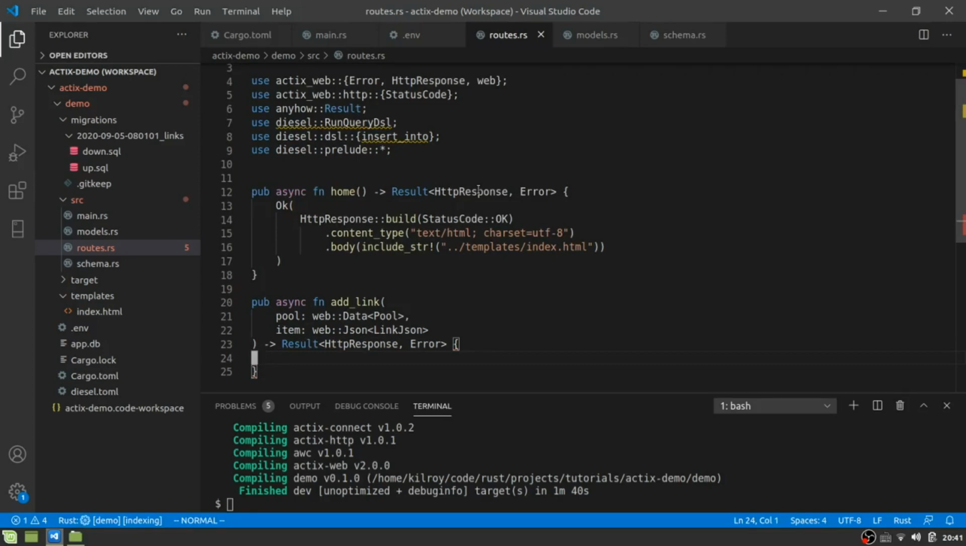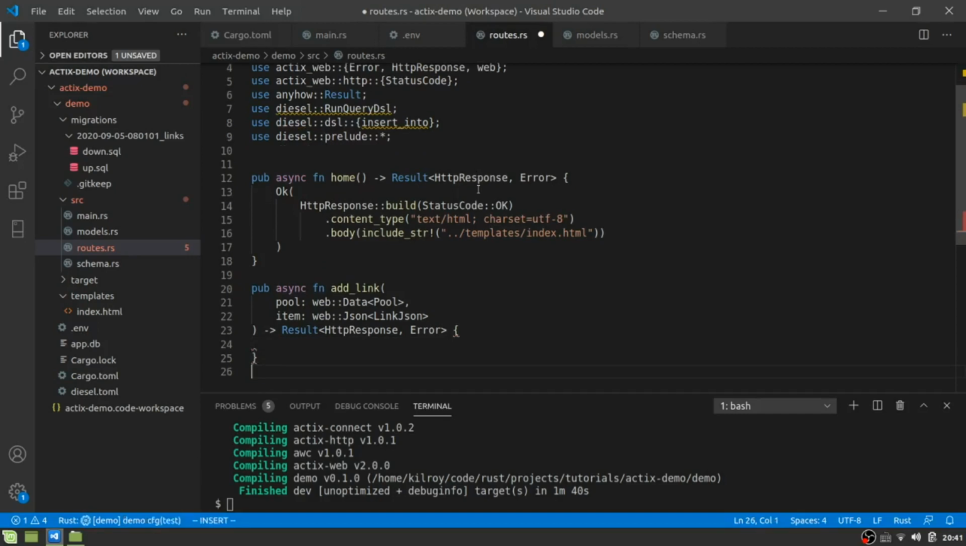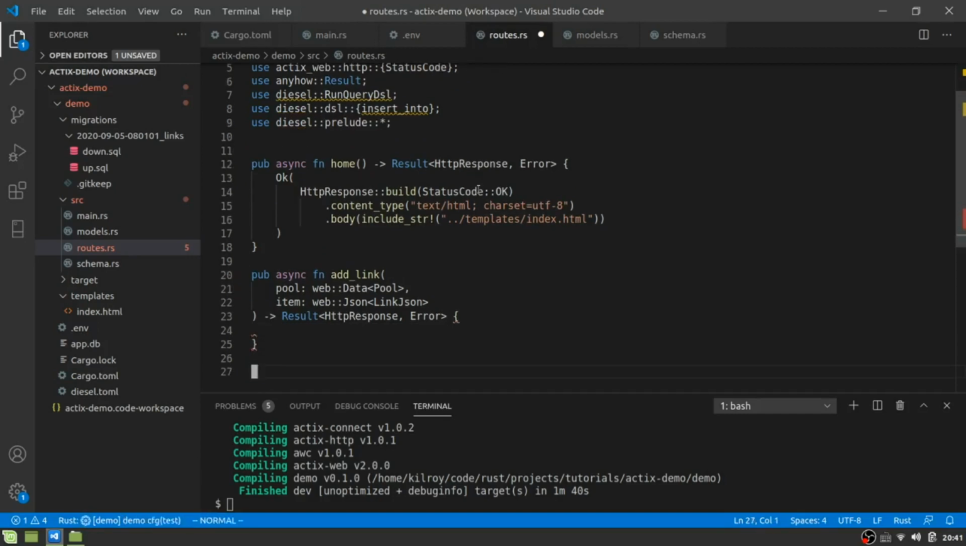Okay, so finally, we're going to add our link. We had to add tons of stuff to do this, but so be it. So here is the interesting thing about working with diesel, and in our case, we're going to have some more interesting stuff working with SQLite.